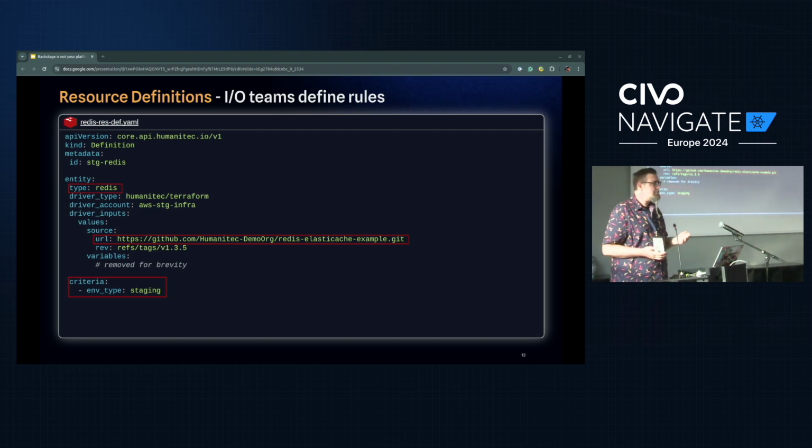So in this example, we have a resource definition for a Redis instance. There's a link to a GitHub repository, and in this GitHub repository sits the Terraform code, which is required to get this Redis instance up and running. And we also see the context where this should be deployed, so to staging, for example.